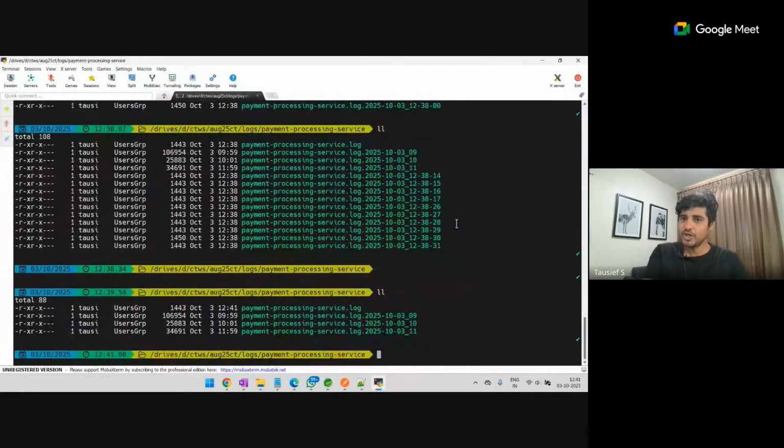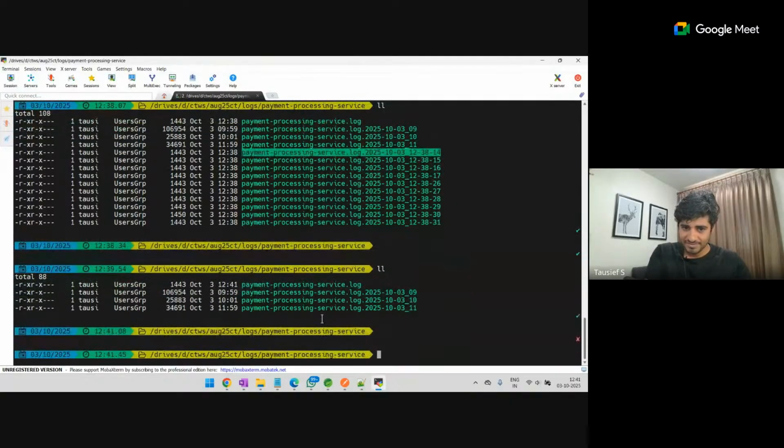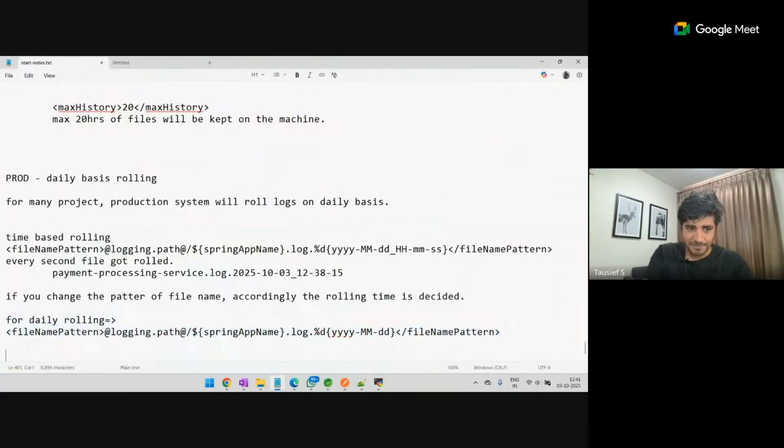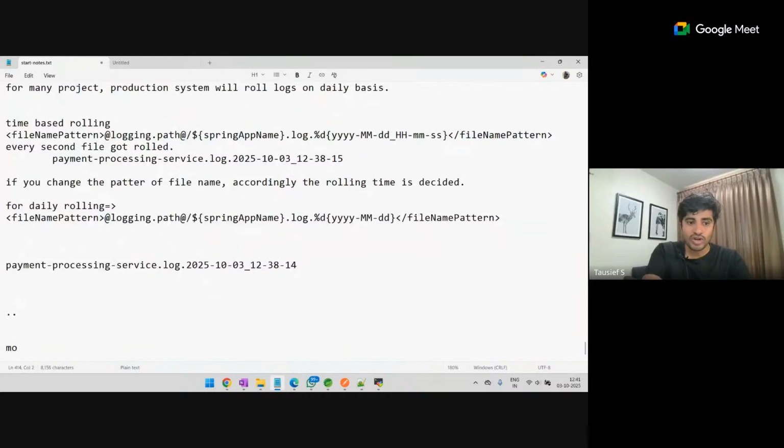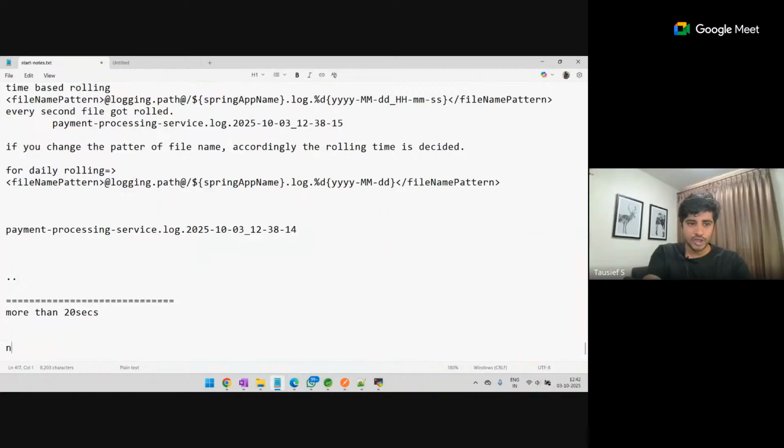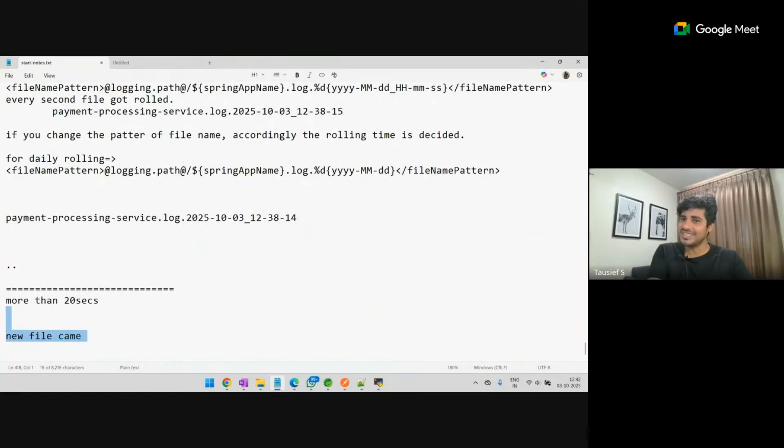Just imagine when you were doing testing, at this time one log file was created. After that, we were doing some explanation and we spent more than 20 seconds, maybe we explained for 1 minute. After that, when a new file was created, it tried to maintain only the past 20 seconds of files. Since no file was generated in those 20 seconds, it deleted all the previous ones.